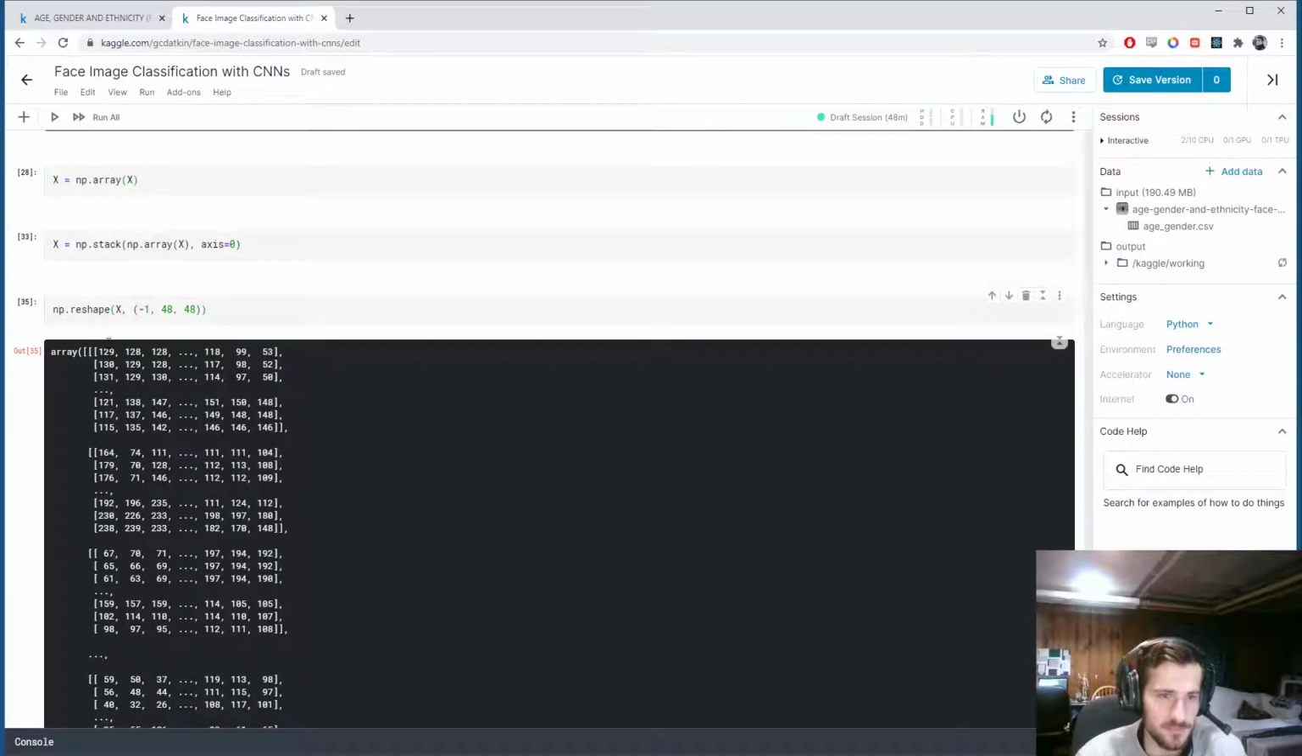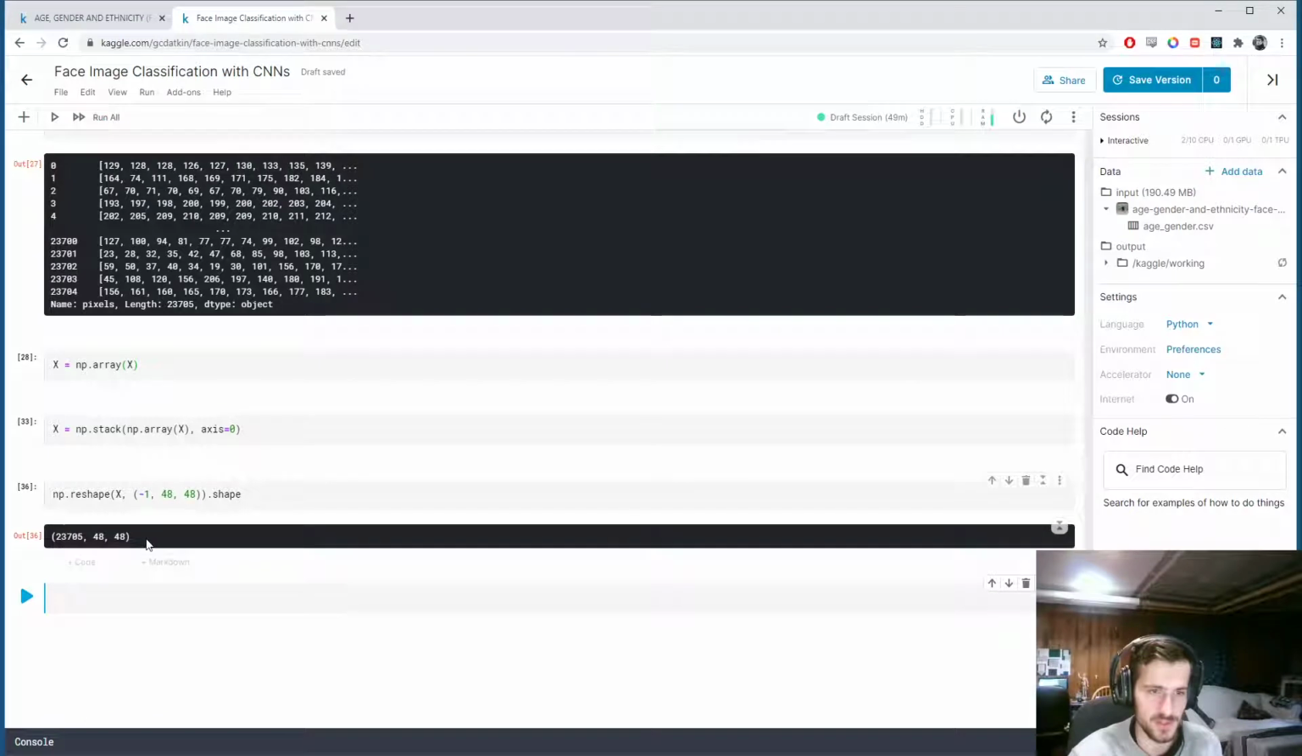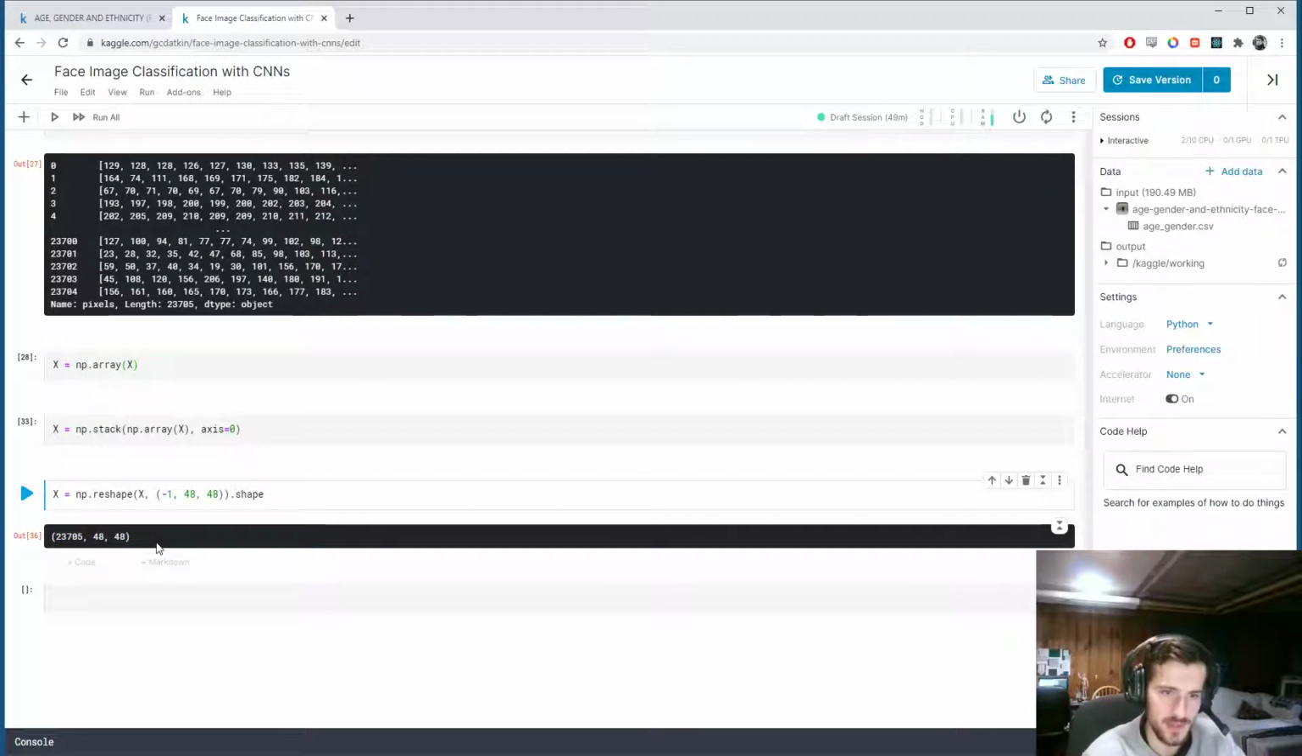So that looks like this. Each element is now 48 by 48. See, this is 48, and there's 48 of these. And then that happens 23,705 times. So if we were to look at the shape of that, it would look like this. So now we have this many pictures, each one being 48 by 48 pixels. So we'll set x equal to that.